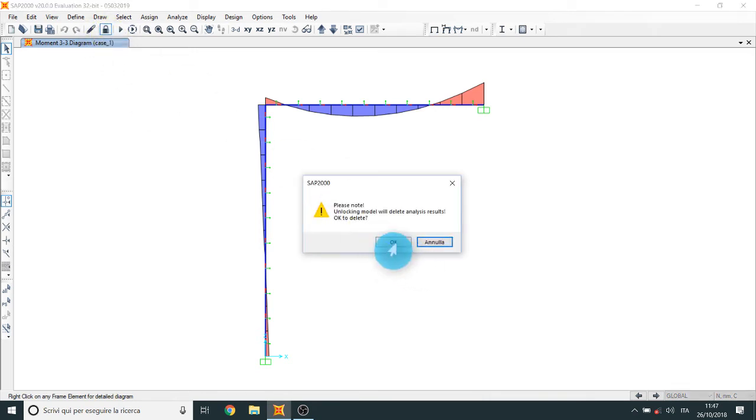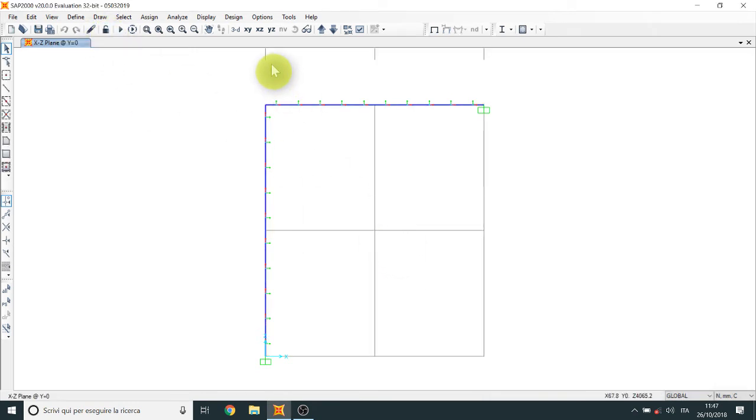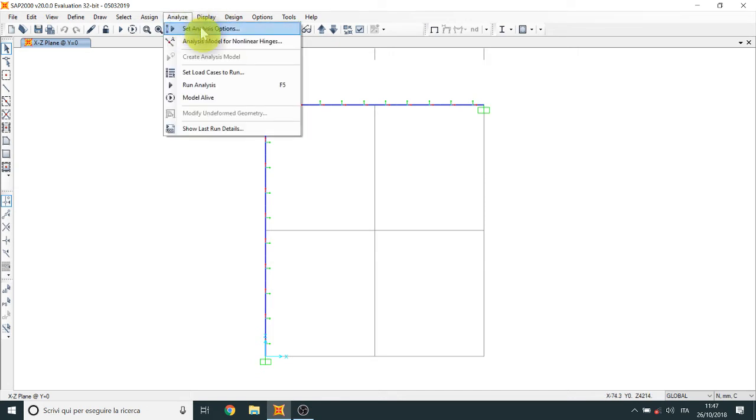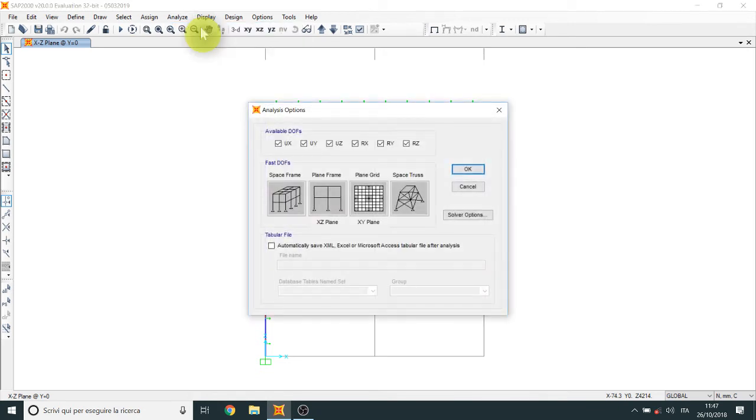Another very useful option in SAP is that you can set the degree of freedom of the global model. So if you want to work only in this plane, in the x-z plane, you can tell SAP to not consider the displacement out of plane.